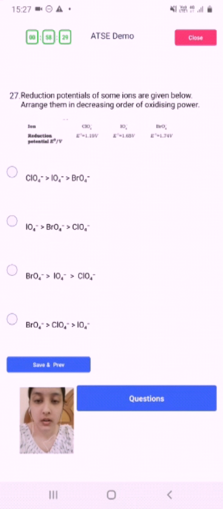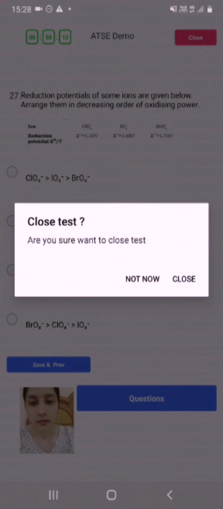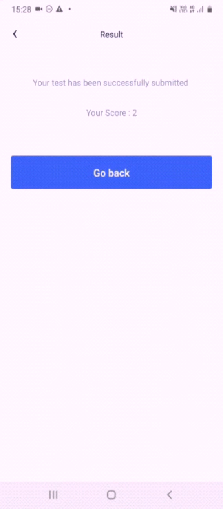Once you've submitted all your answers, you can click on the Close button to close your test, or you can wait for the duration to close automatically. As of now, I'm closing the test. Click on the Close button. It will ask you, are you sure to close it? Click on the Close button to close the test.